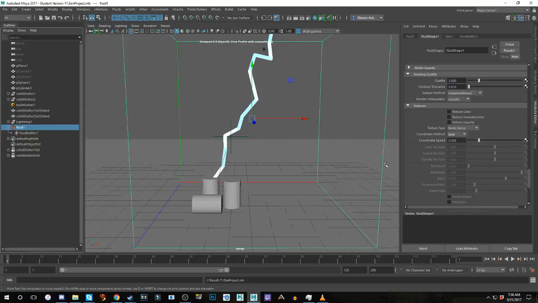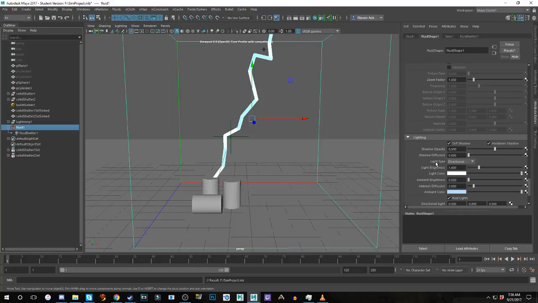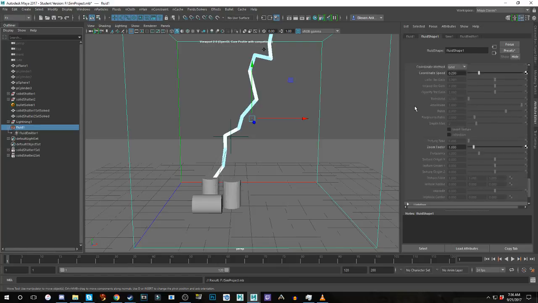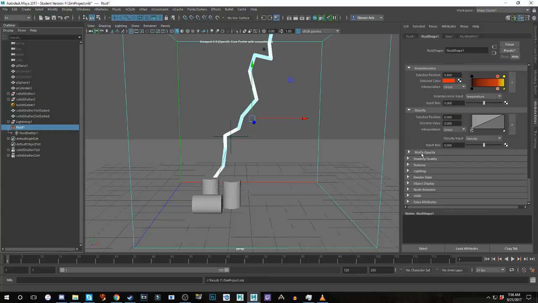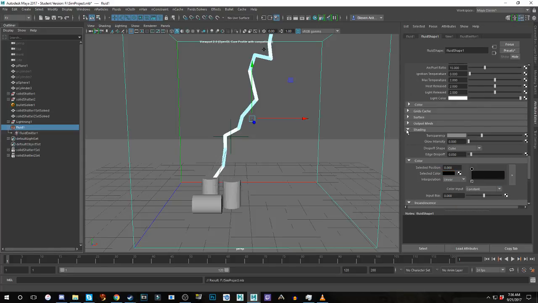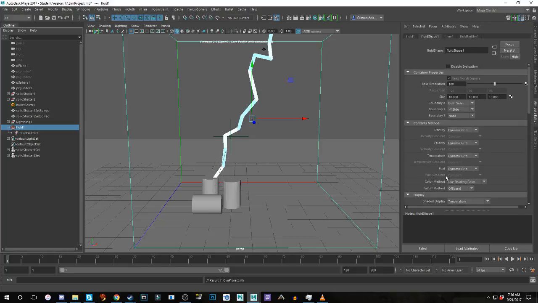Come down to lighting. I'm going to turn on self shadow. I'm going to turn the shadow opacity up to 1. And I'm going to leave the rest of these settings as is. Just like when we did fume effects, this is my base setup. This is what I will do just about every time when I start a simulation.